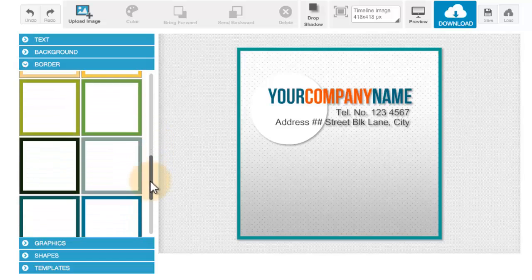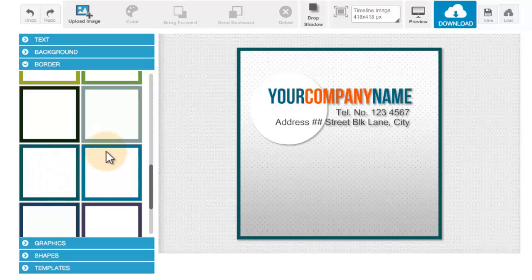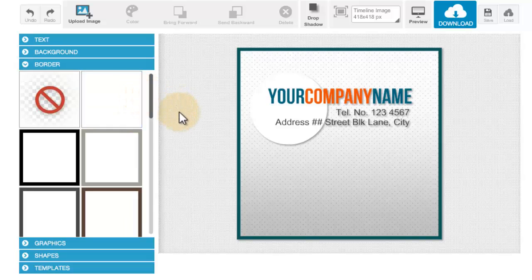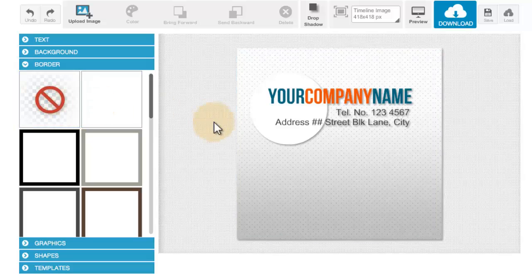All right. So there you have it. Now just click on anything and it will reflect right away. If you change your mind and you want to remove that border, just hit this first option. Gone is your border. Next up, graphics.